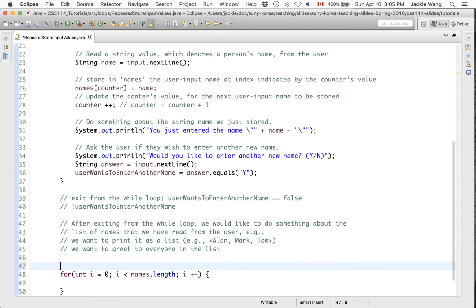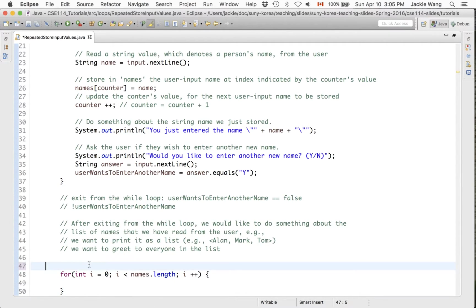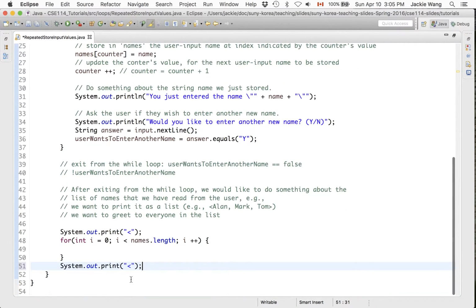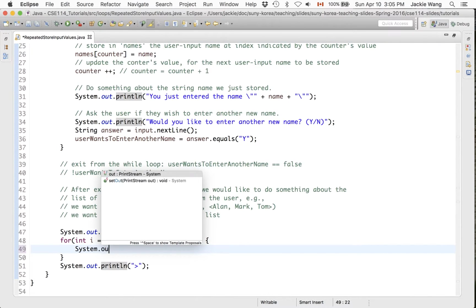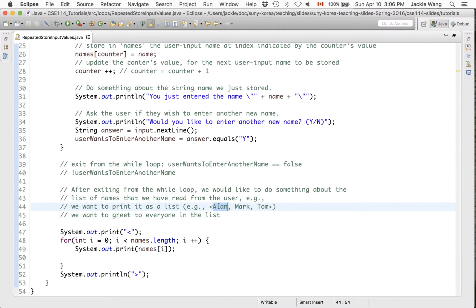We're going to have the output in the same line. So we say System.out.print with angle brackets, and we end it with the right angle bracket, and put a new line over there, but in the middle it's going to be on the same line. We say System.out.print names[i] over there. The names are going to be followed by a comma, so only the last name is not going to be followed by a comma.